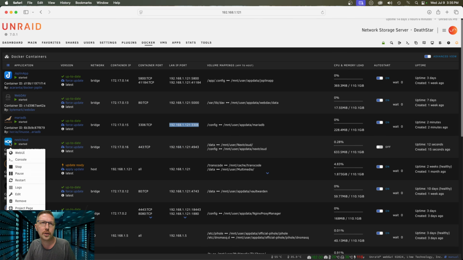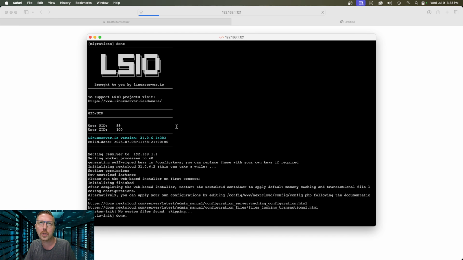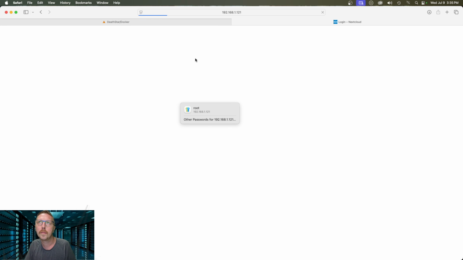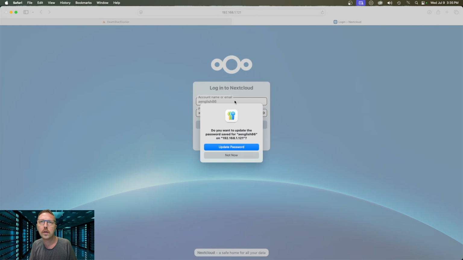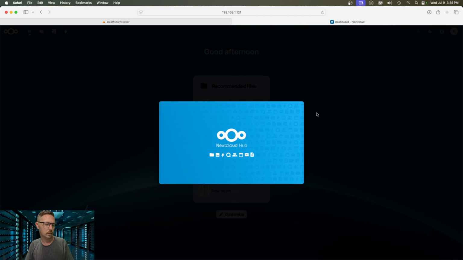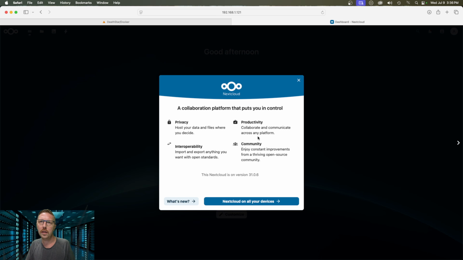And I'm going to come back here to the NextCloud Docker, and I'm going to open up a new web UI. And we're good to go now. So we can put our username and our password in. Okay, so we're logged in.